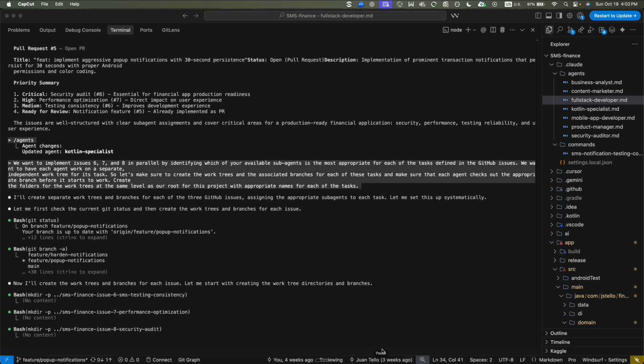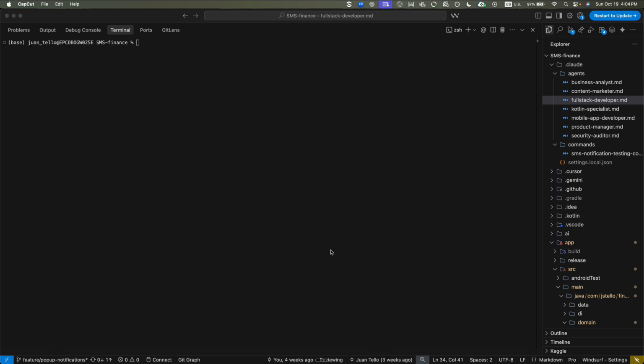The particular workflow that I like to follow for parallel execution of various tasks at the same time revolves around creating GitHub issues for each of the tasks, then creating work trees and branches, and then firing off the agents to work on each of those work trees independently.